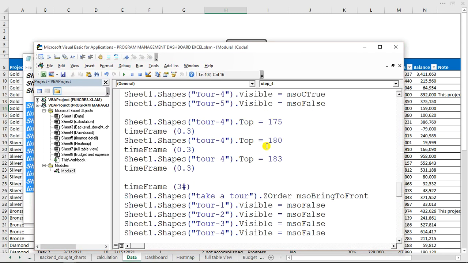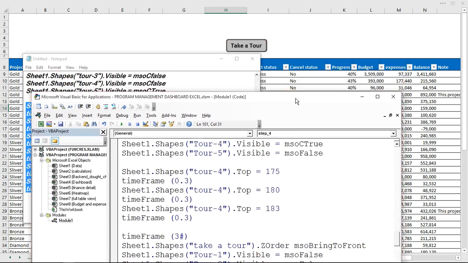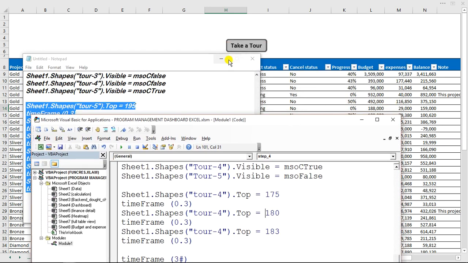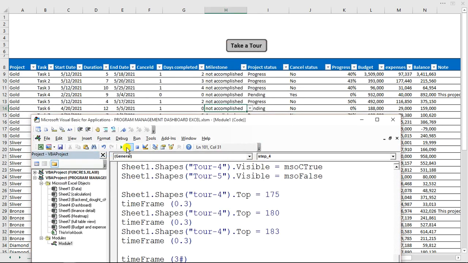I have pasted for 4, as you can see. What is making it work is the code we pasted at the top level where we define the time frame, and we're trying to make sure the shape gets animated at 0.3 seconds. Now you can see 175 is getting higher, 180 and 130. Now 183. If I go ahead and click on run, you can see this is exactly how it runs.